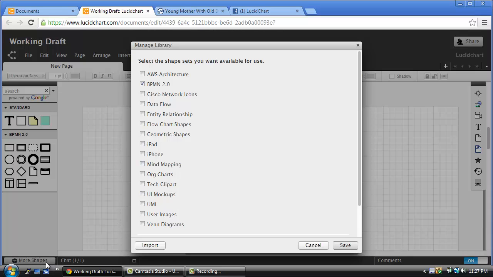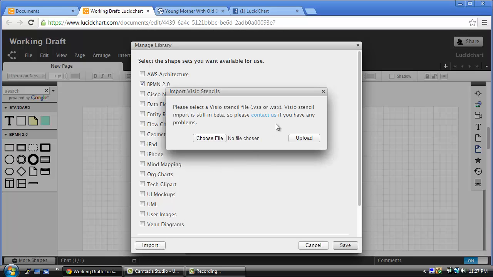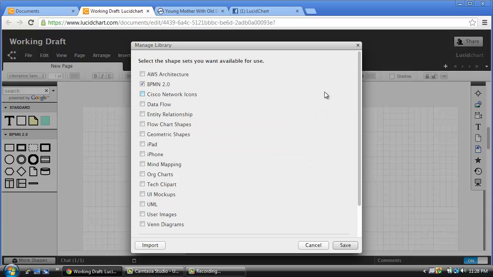You want to make sure that you're selecting the library, so you just click on this More Shapes button, and then click on this BPMN 2.0 library. As a side note, this import button is pretty cool. It allows you to import any Visio stencils into Lucidchart, and it will create it as a library. I think there are quite a few companies and quite a few libraries out there, so that might come in handy depending on what you're doing.